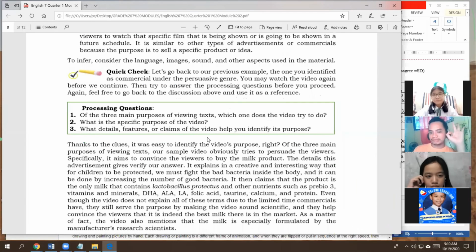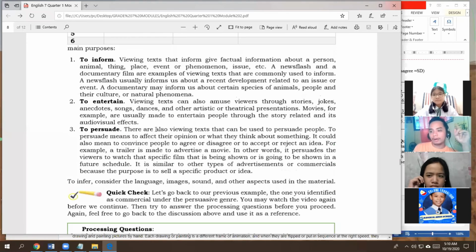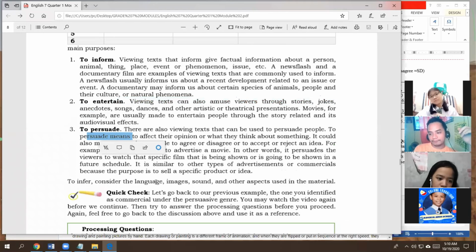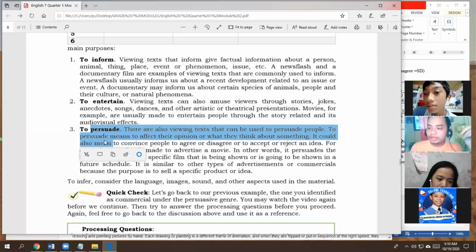So of the three main purposes of viewing text, which one does the video try to do? Okay, yung video that you watched. If I would ask you, ano sa tingin niyo yung pinanood ninyo about Nido? Saan siya? To inform, to entertain, or to persuade? To persuade. Okay, to persuade, sir. Grade 7, you need to remember.